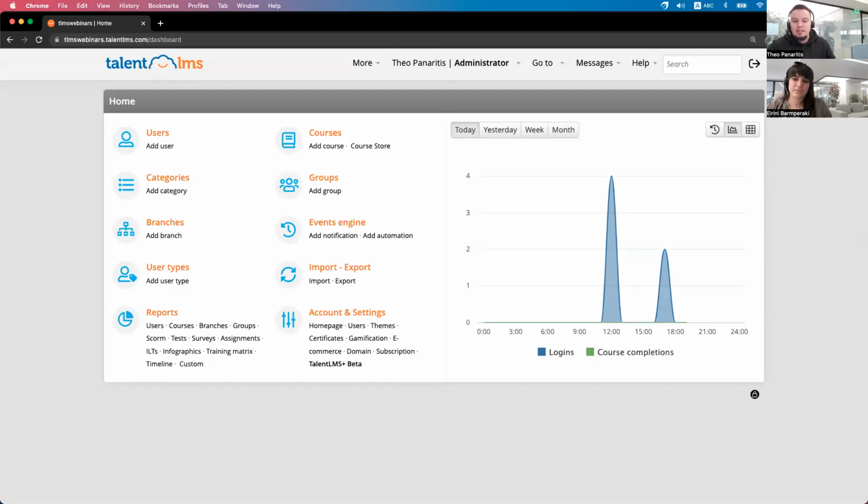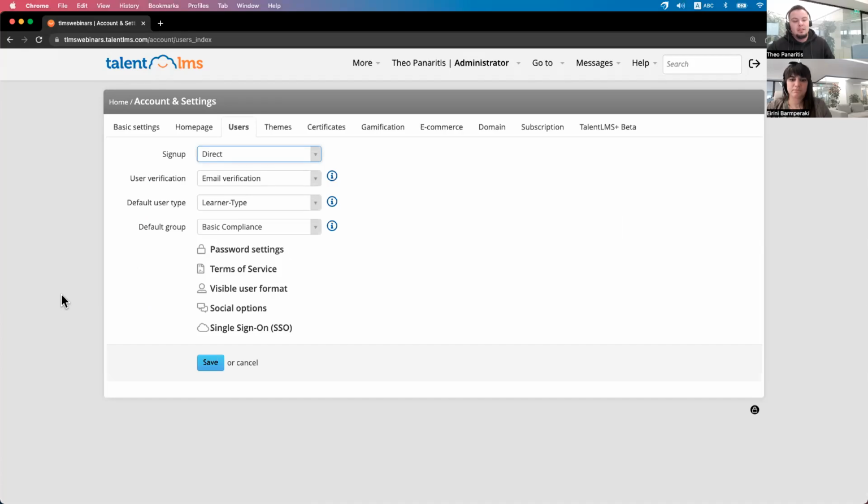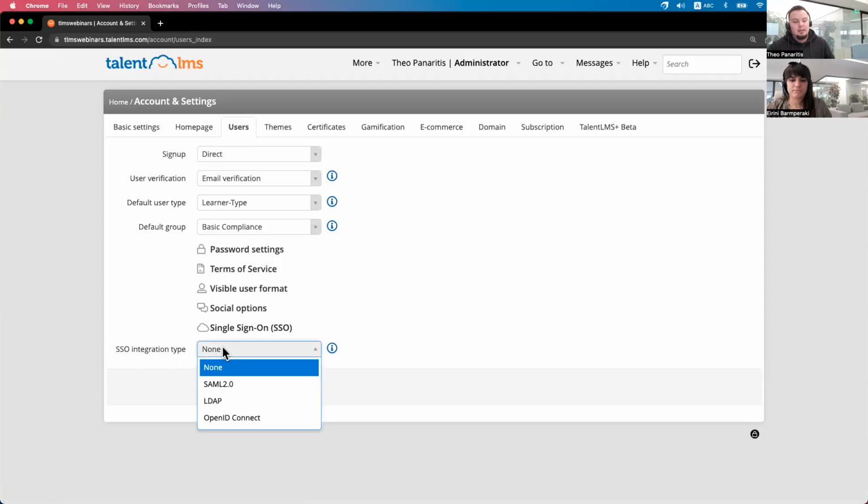Now, let's see another one from Naeem. Naeem is asking, can you confirm whether integration is possible specifically with Microsoft Azure? Well, I think that you're talking about SSO, right? So let's go to account settings and users. And if we look at the single sign-on option right here, this is the option that you could use. So my feeling says yes, and I know that we can support that, but of course, it's something that you would have to explore in the SSO integration types.